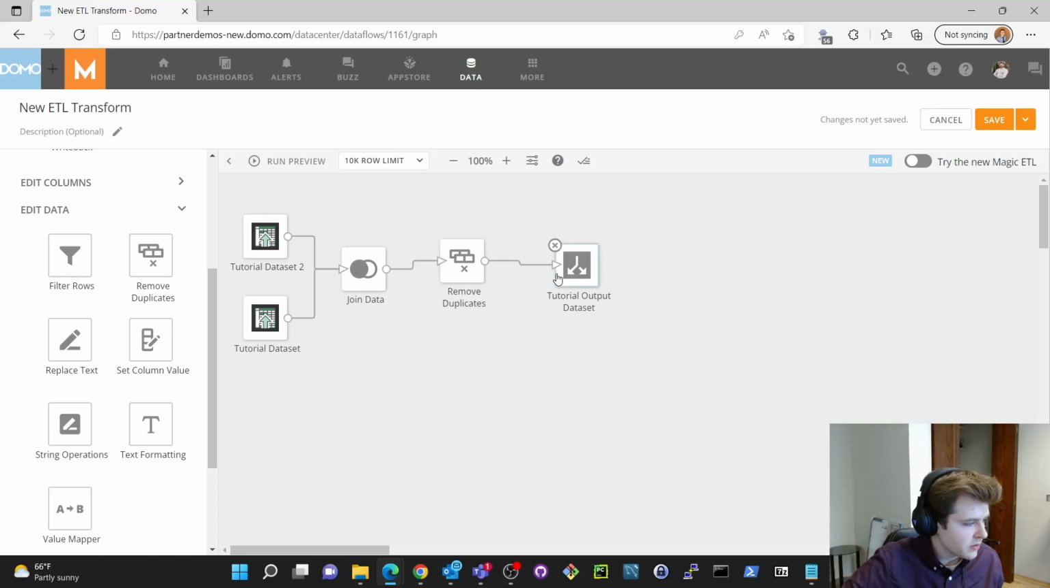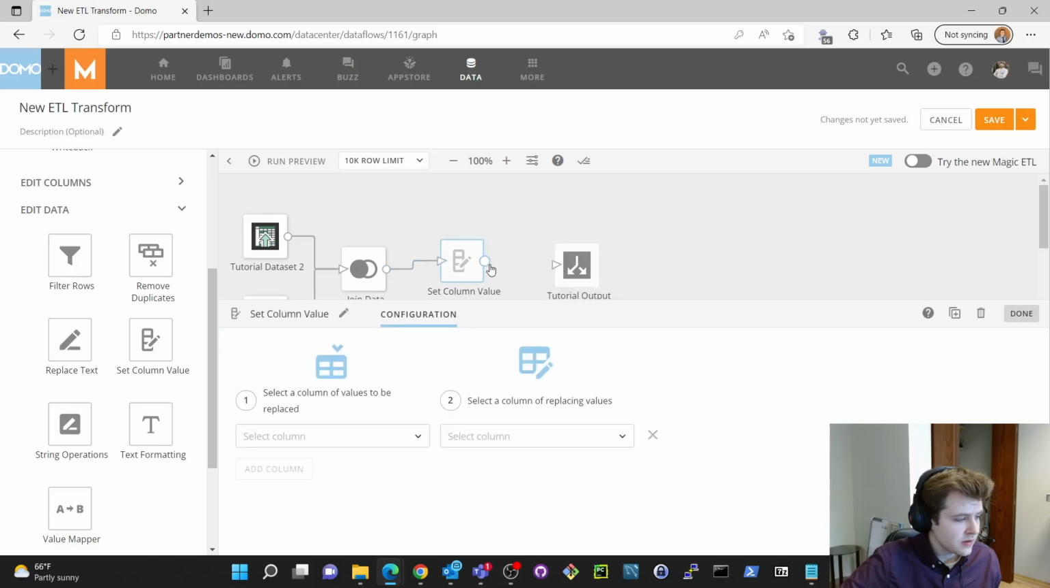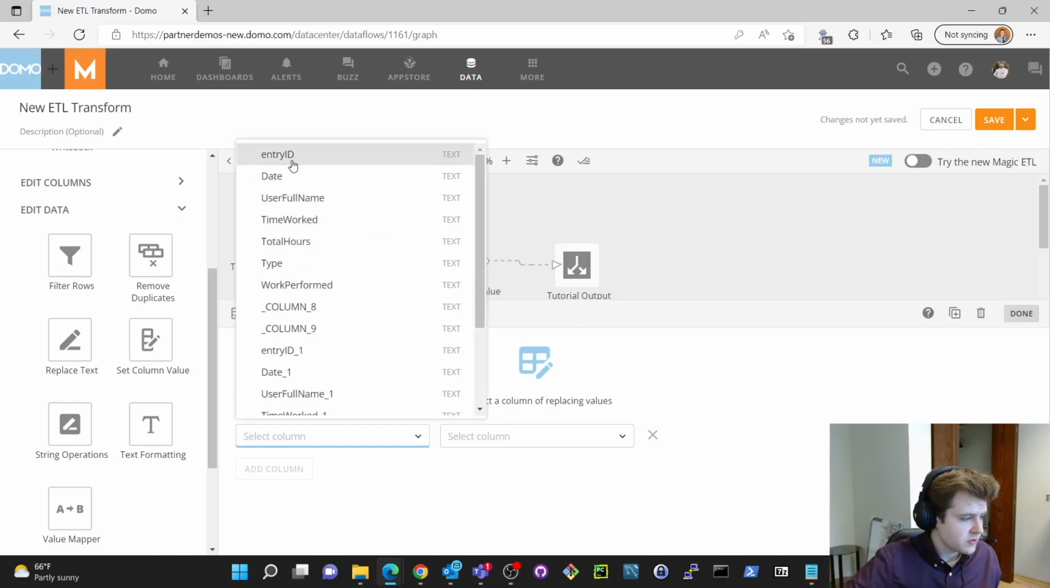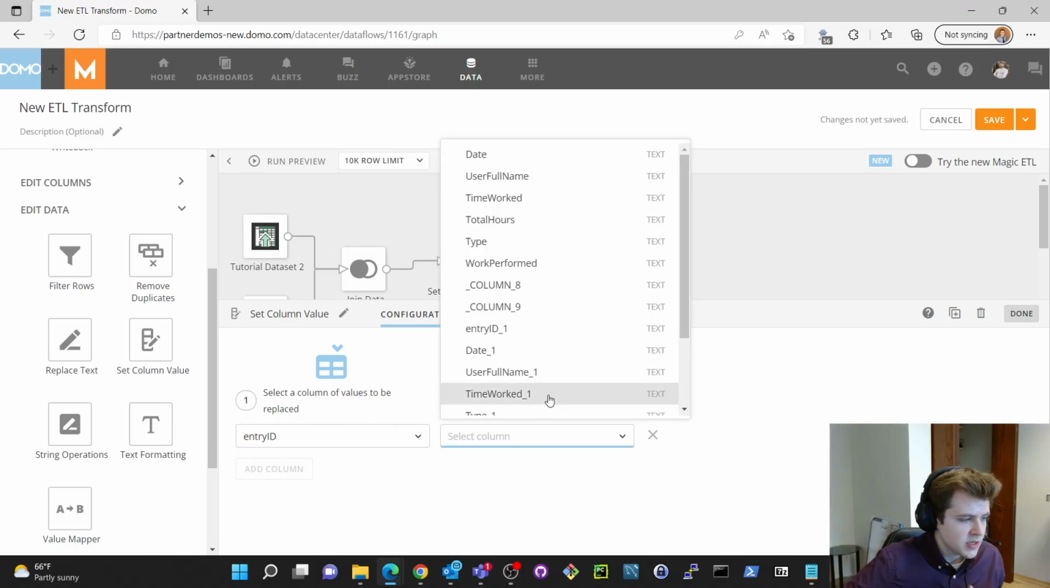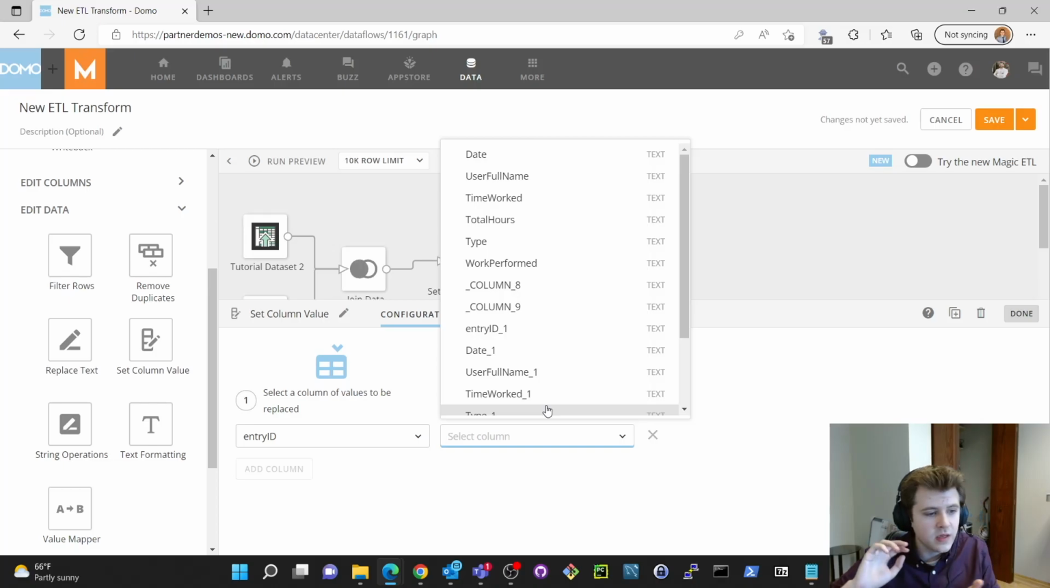Moving on, we can look at set column value. So drag and drop that one in as well, connect it, and look at the editing options for this as well. So now here we can select a column. Once again, let's do entry ID, and we can select a column of replacing values. So say we want to replace the entry ID column with the data of a different column. We can then select that different column, and we can say date.